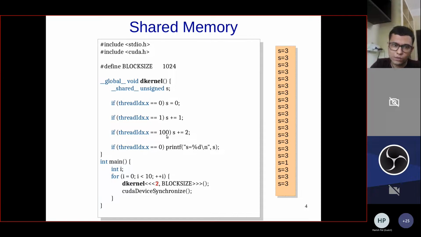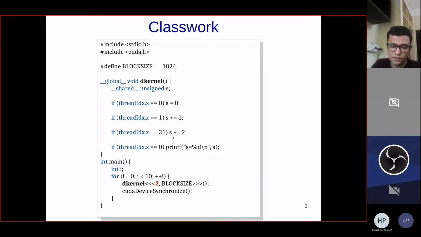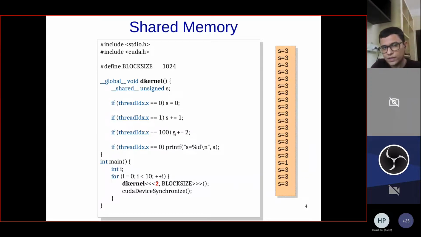Now let us say that we are not allowed to change this 100 to 31 as we did in the previous case here. We want this to be 100. We just don't want this to be 31, and still we want the output to be deterministic, which is 3 for all the cases. But we can't change this id from 100 to 31 or any other id which is within the warp. Maybe because all the warp threads are busy doing something or some reason is there. If that is the case, how can we still guarantee that the output is deterministic, which is 3?